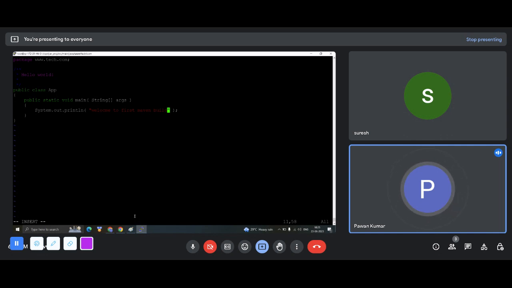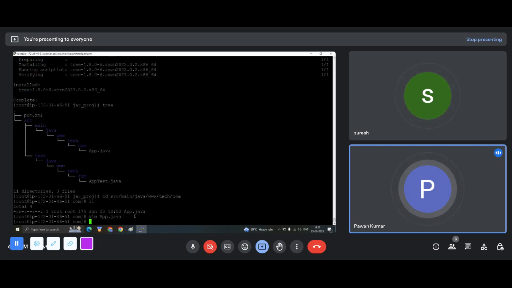Welcome to your first Maven build. Okay, just press escape, then colon and x. To insert the text you need to press i. If you don't change it, it will show hello world. Now it will show welcome to your first Maven build.